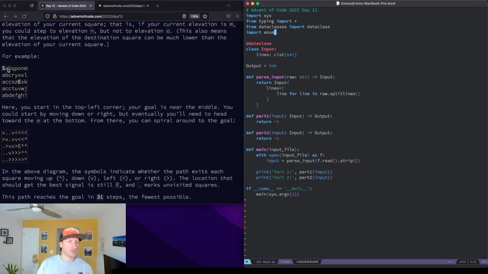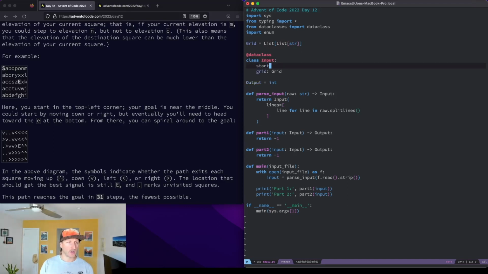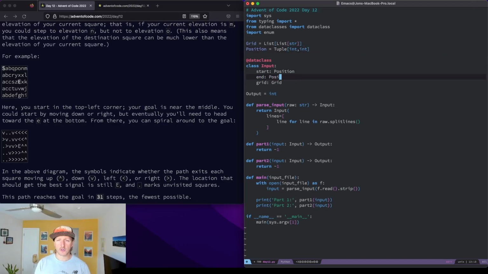All right, so we got a grid. It's a list of lists, and our input is a grid. Okay, and each cell is going to be a height, right? And we're going to have start as a position, a tuple of ints, so create a position, and we have an end position. All right, so let's read the input.